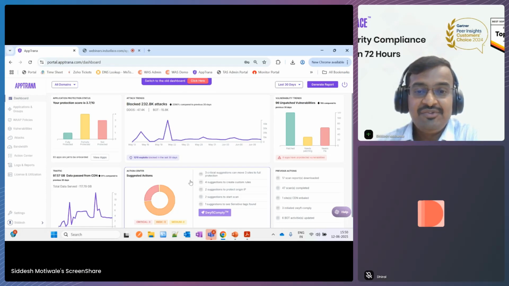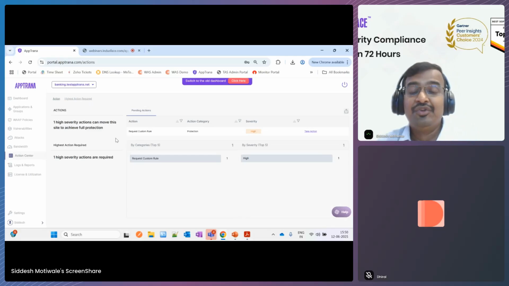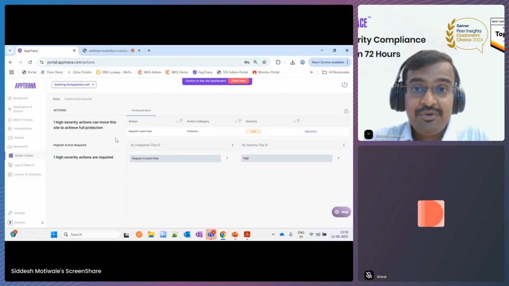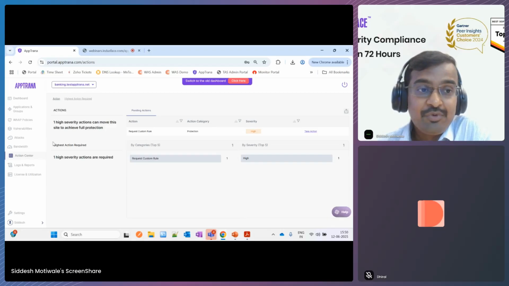So these are the suggested actions, right? What actions are recommended to keep on enhancing? What piece of security implementation is missing that you can figure out from this particular section? Get those things implemented to keep on enhancing the risk posture of your applications as well.